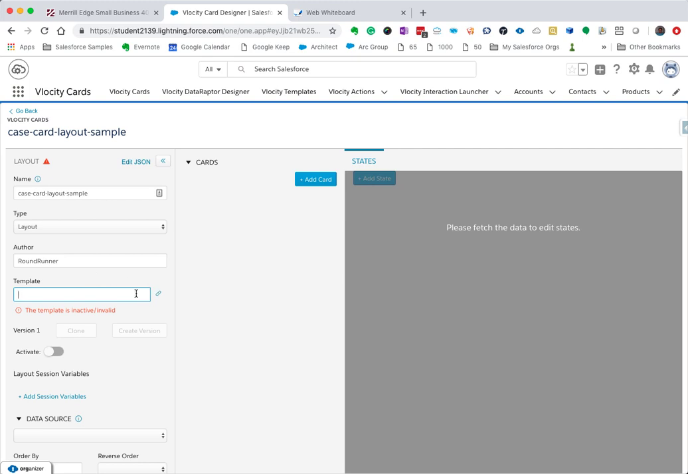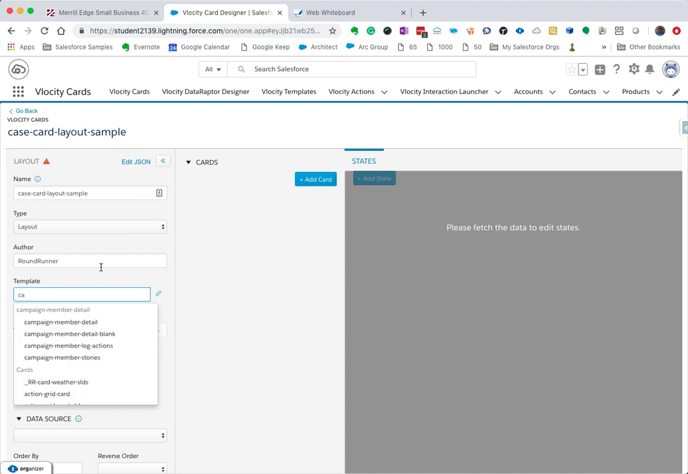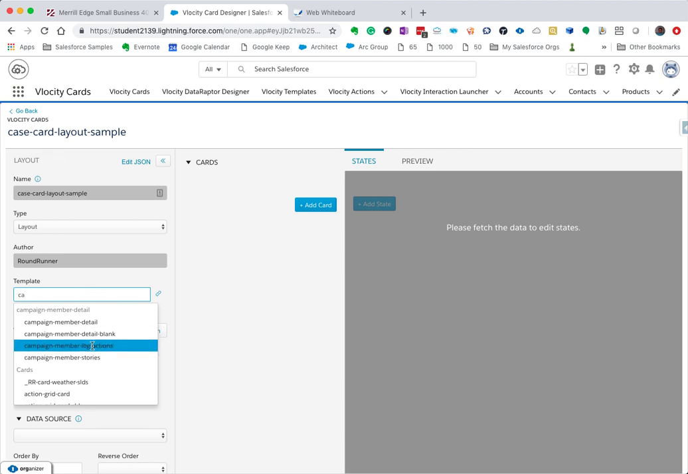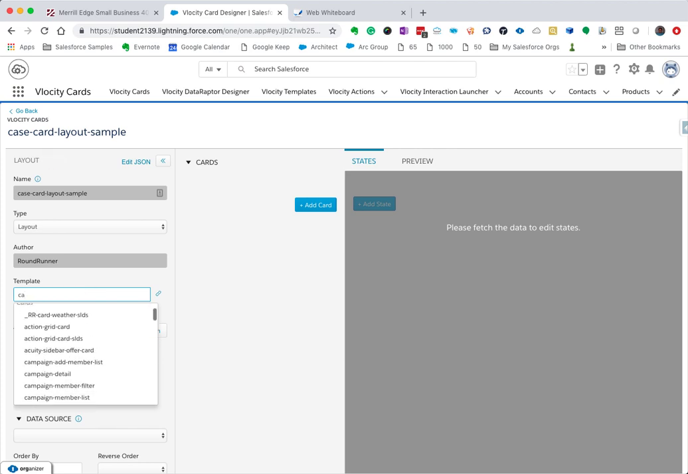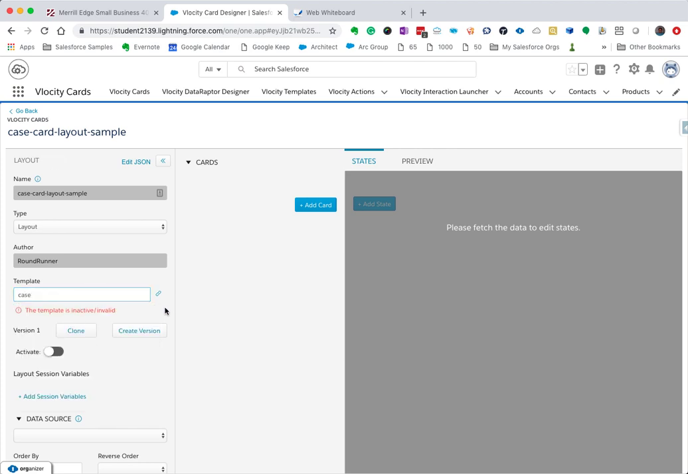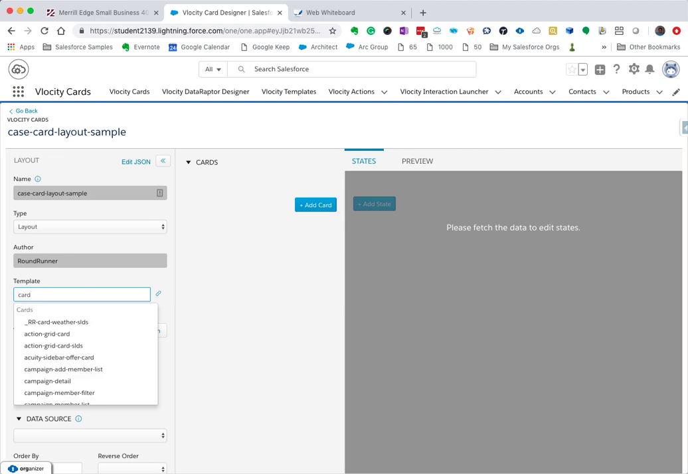For the template, you can provide different templates here, so we have to select the template. Let's go, we have the action grid template case. Let's see, one second. So let's select the layout card, and then canvas.